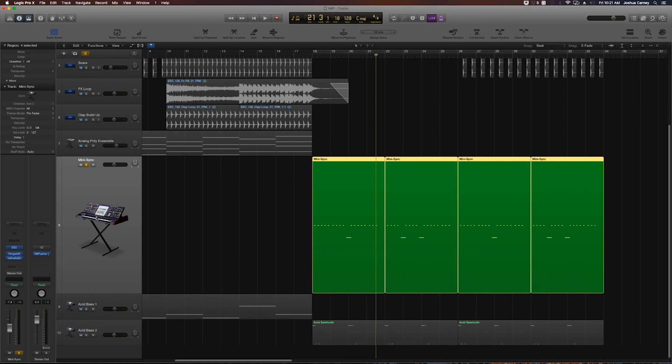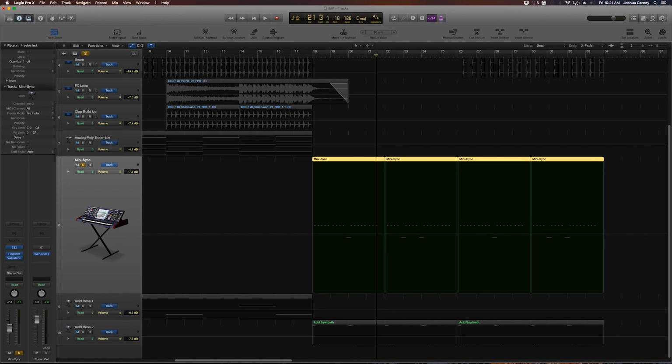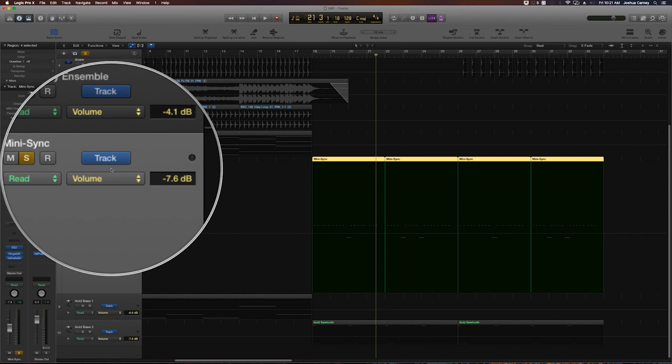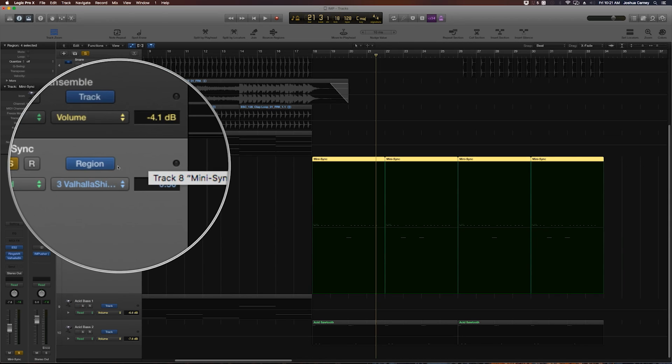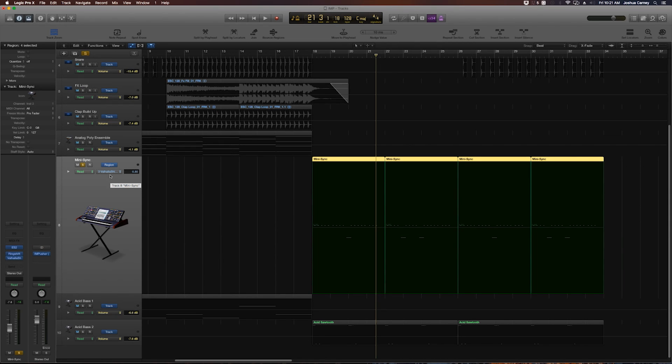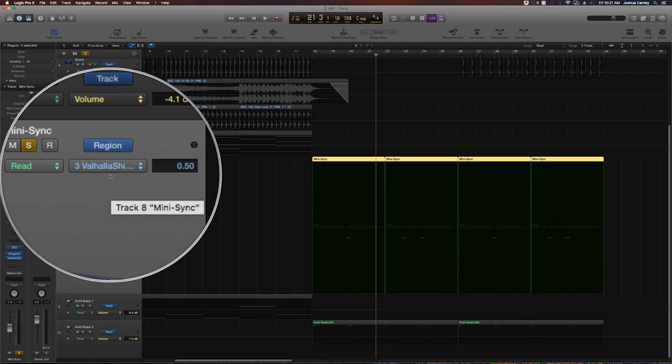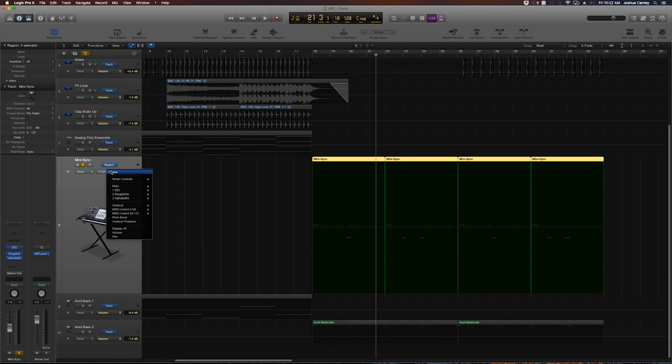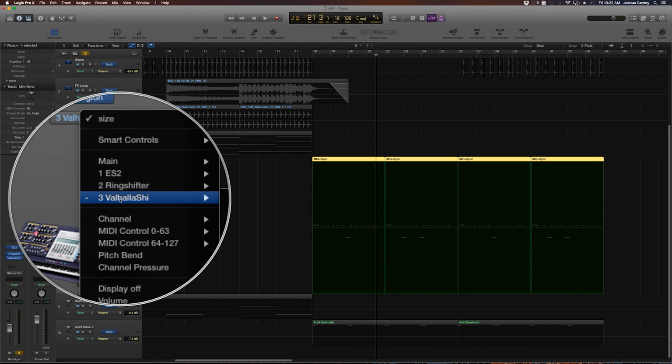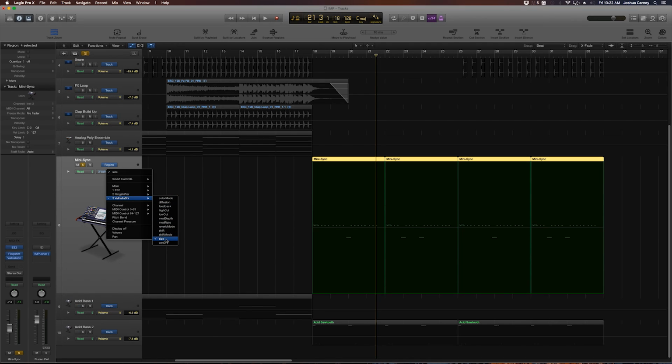So I'm just going to click on my track here, hit A to pull up automation. Where it says track here in blue, we're going to click on that to switch this over to region automation. And from the automation parameter menu, we'll select that. We'll go to Valhalla Shimmer, and we'll select the room size option.